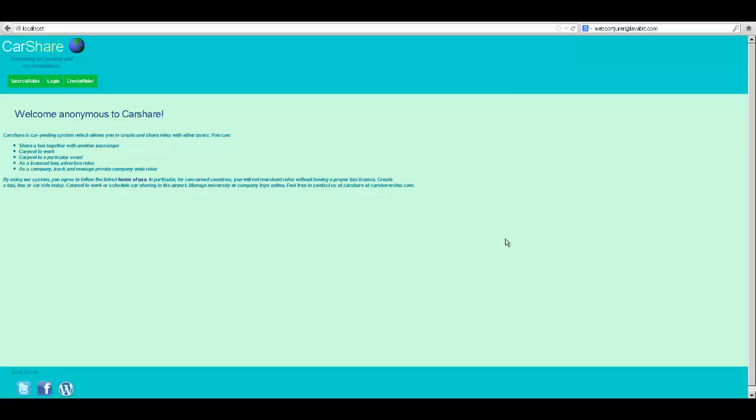For example, you can carpool to work, and this allows you to find a carpooling partner or passenger to your workplace. This is just an example. There are other users of this software as well. So you can carpool to a particular event.